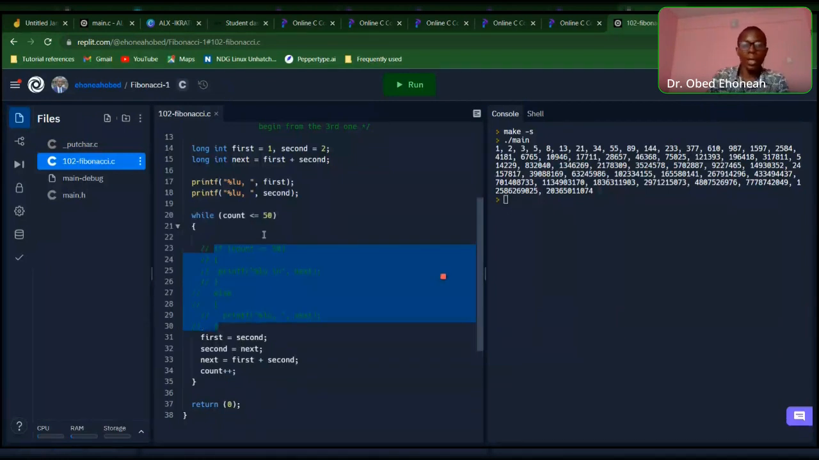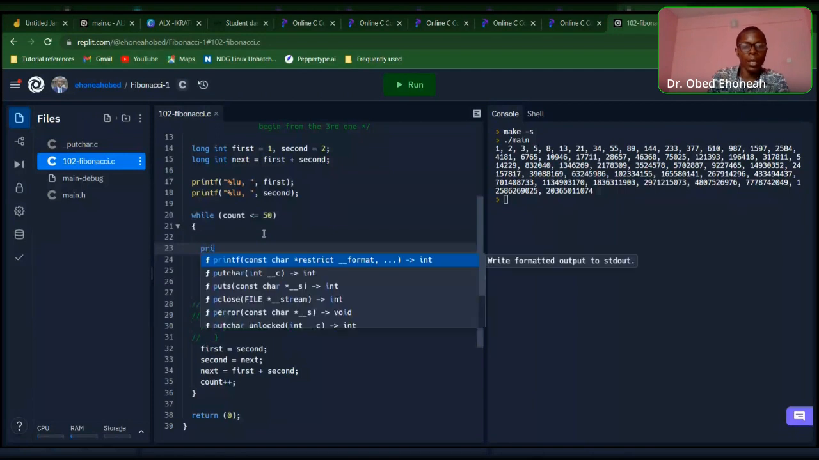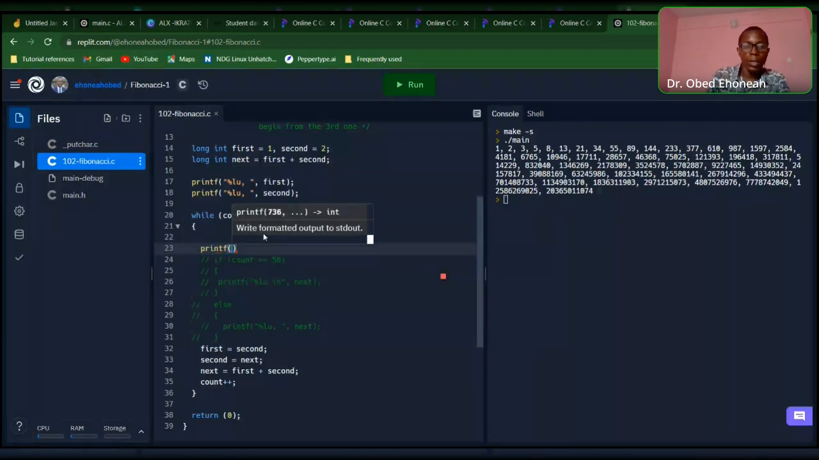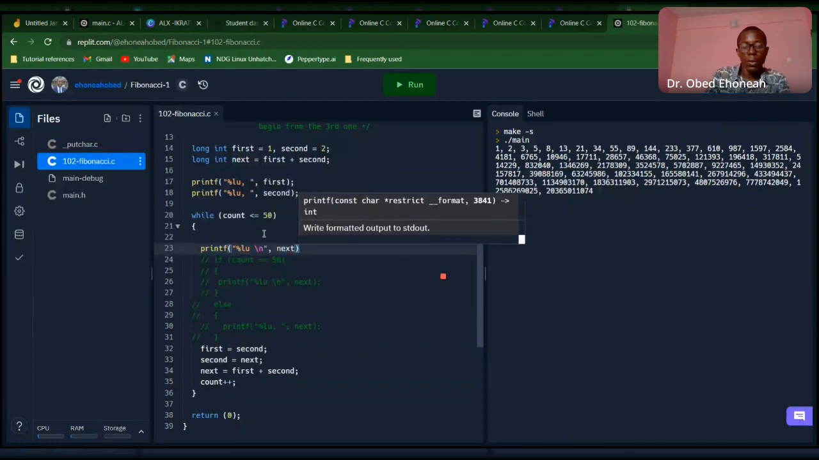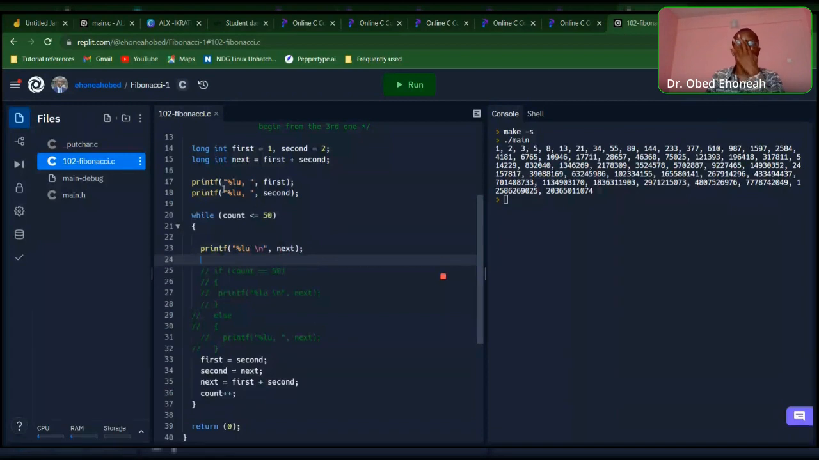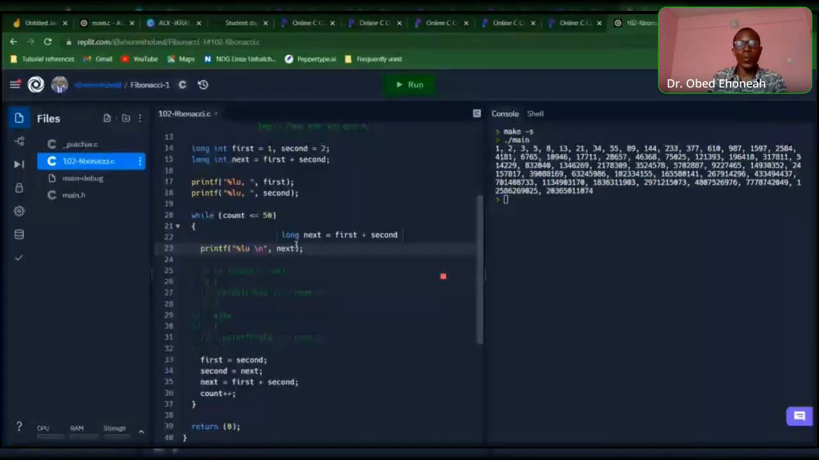All that we're doing here is printing the next value. Sorry, I hope you can see my screen. Yeah, so that is all I was doing in here. I've already defined next to be first plus second. So when I come here and I print next, it's going to print 3.